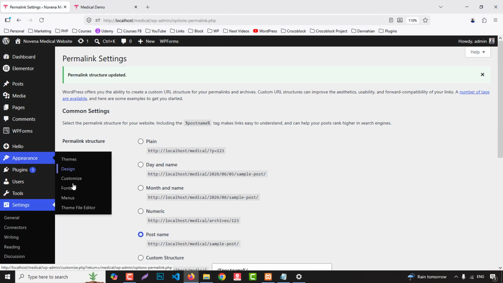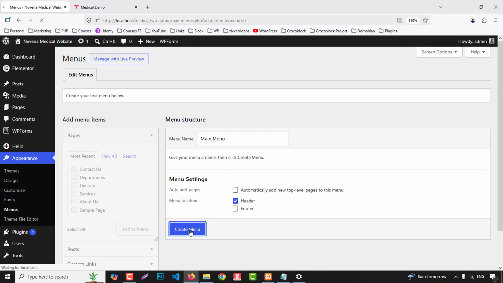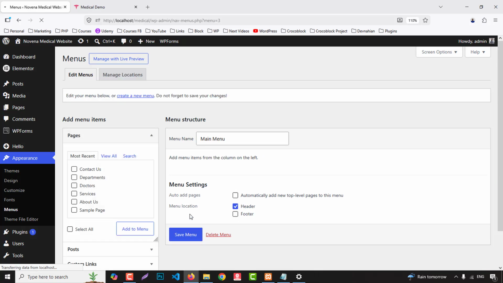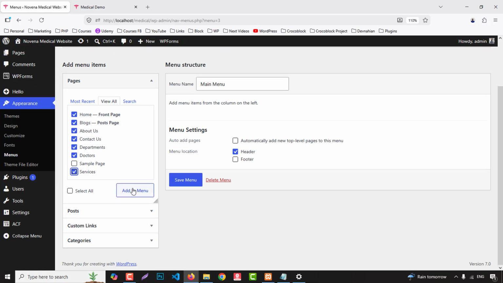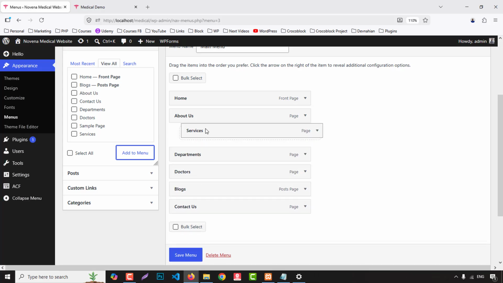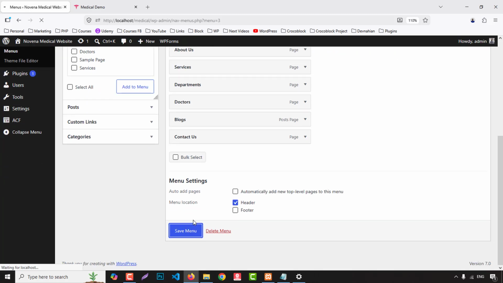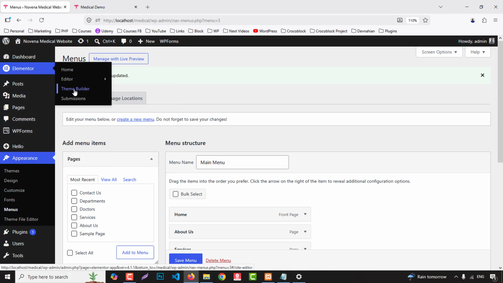Okay, now go to appearance, to the menus part. So we can write here something like main menu, location main menu, and say create menu. And here click view all: home, blogs, about us, contact us, departments, doctor, services. Okay, add to menu. Now we rearrange our items. After home we can add about us, contact us moves to the bottom, blogs before contact us, services after about us. Okay, so our menu creation is done. Click save changes.